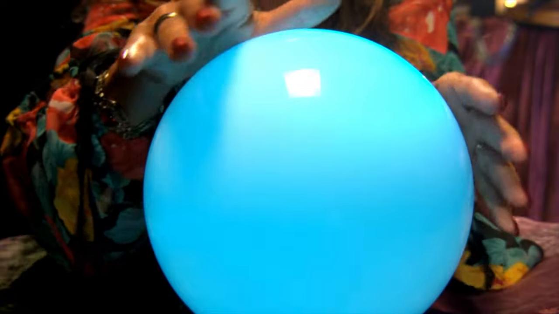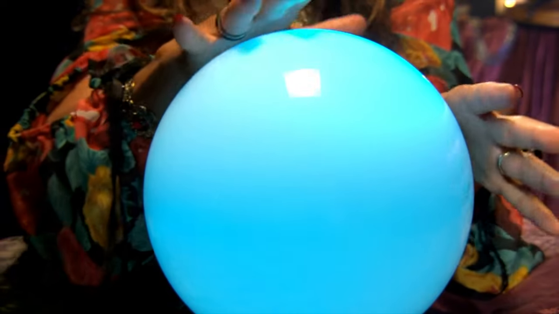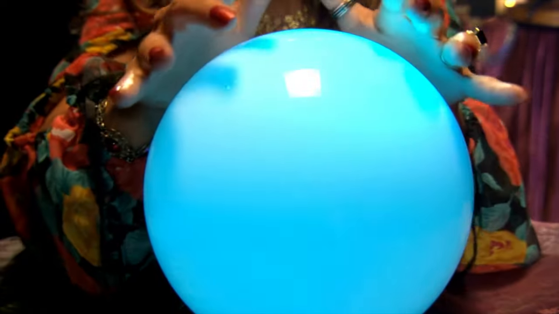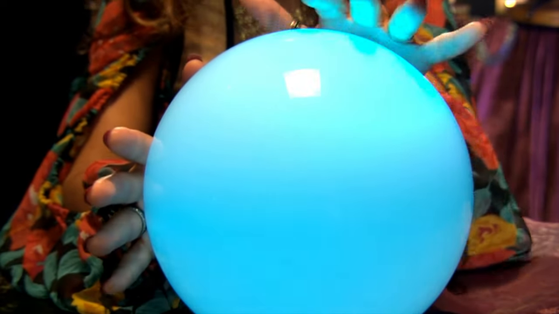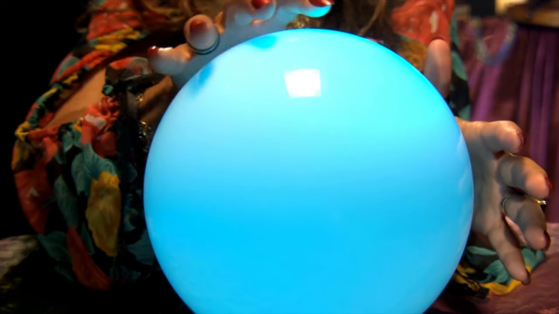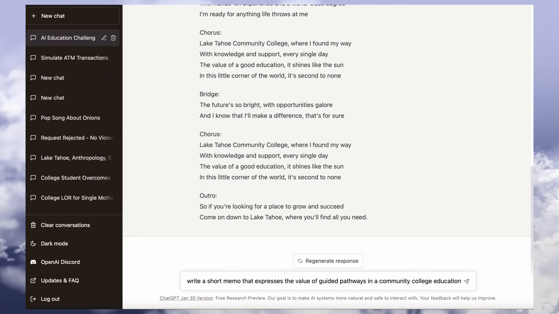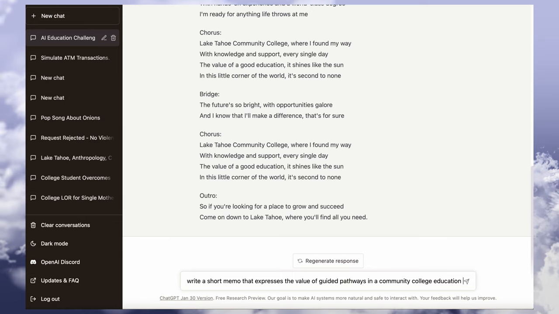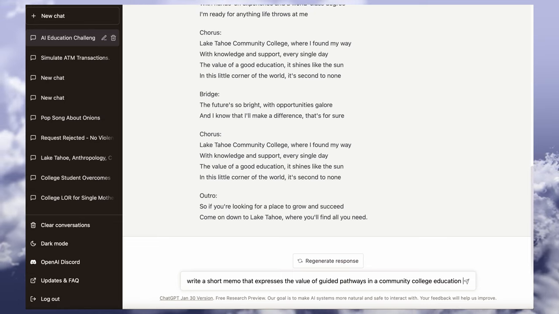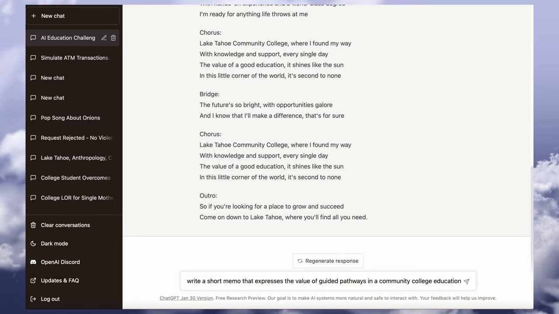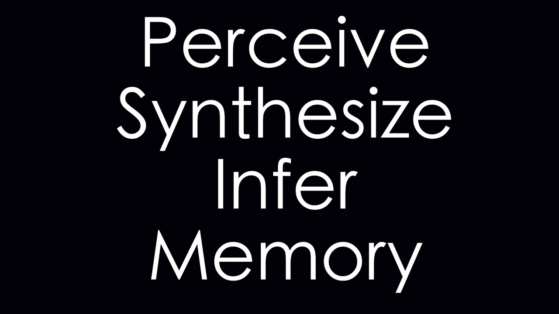It's like the magic eight ball that you shake and it says, try again next time or something like that. But in this case, it's not using 8 or 10 or 12 random elements and words, or like a Ouija board that presumably doesn't have a real connection to information in the world. This is using all the information that it's gleaned from the world. And in fact, if you look up AI, some things that stand out is that AI, in a sense, can perceive, it can synthesize, it can infer, and maybe even it has memory.